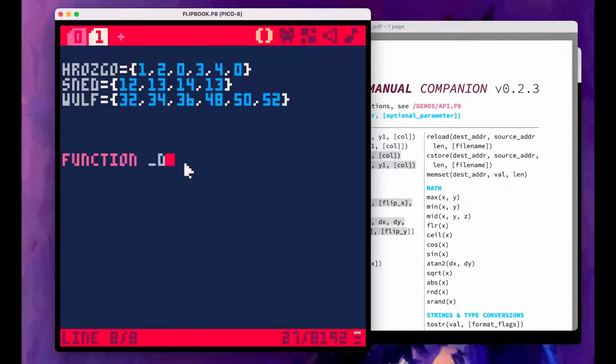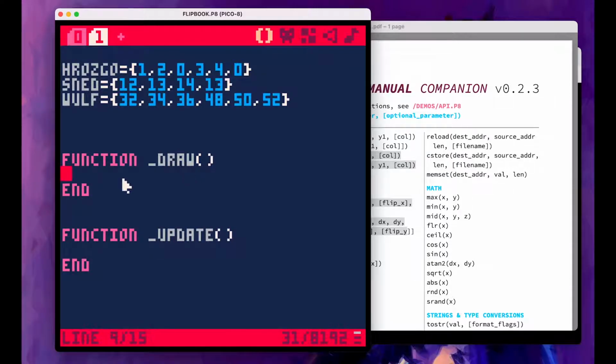All right, function draw and function update int. So in here, we're going to put SSPR.